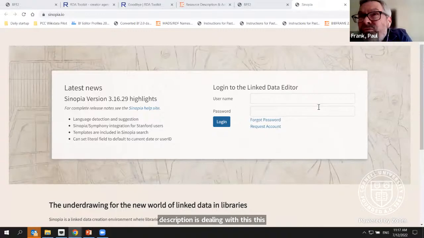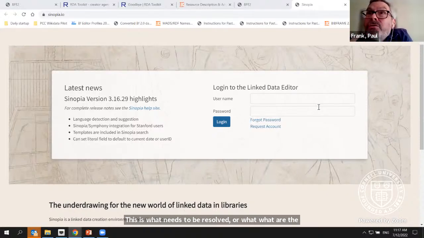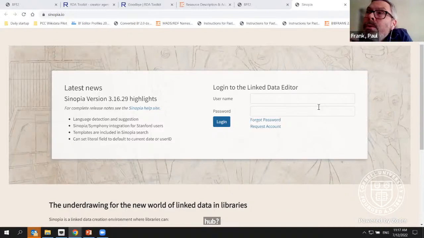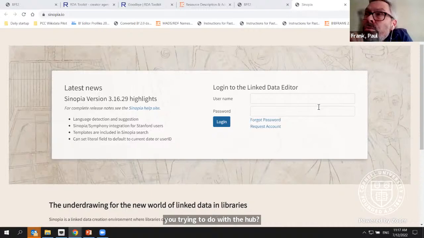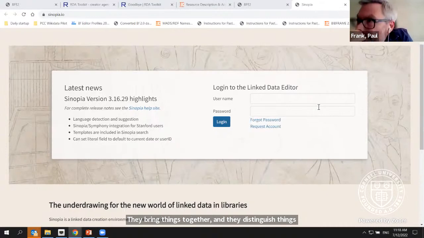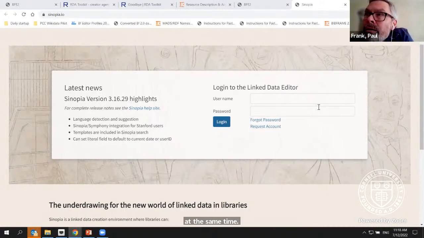Now, where there's a difference, and this is what needs to be resolved, are what are the attributes of that super work, and actually, what are the attributes of a BibFrame hub? Because what are you trying to do with the hub? Are you trying to collocate, or are you trying to differentiate? And this is the big problem that conventional collective titles have had all these years, because they serve both purposes. They bring things together and they distinguish things at the same time. So can this modeling from LRM work in BibFrame using hubs?